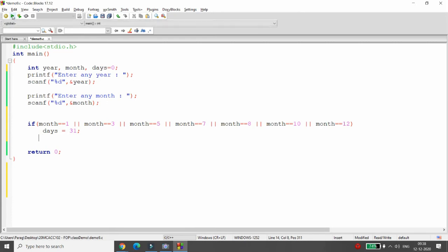Now here you can check else if. So else if will do what? If any of these conditions is not true, then simply check, is the month equal to 4, it means April. If month equal to June. If month equal to September. If month equal to, for example, November, then you can say the days is equal to 30.